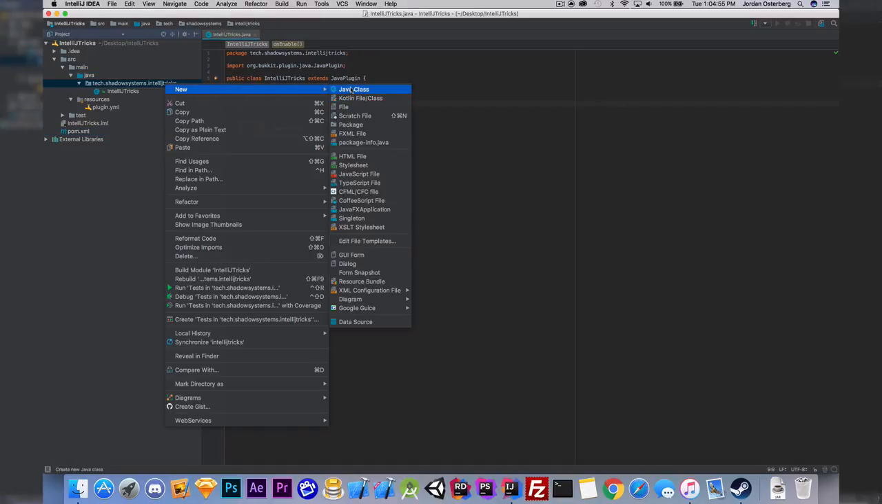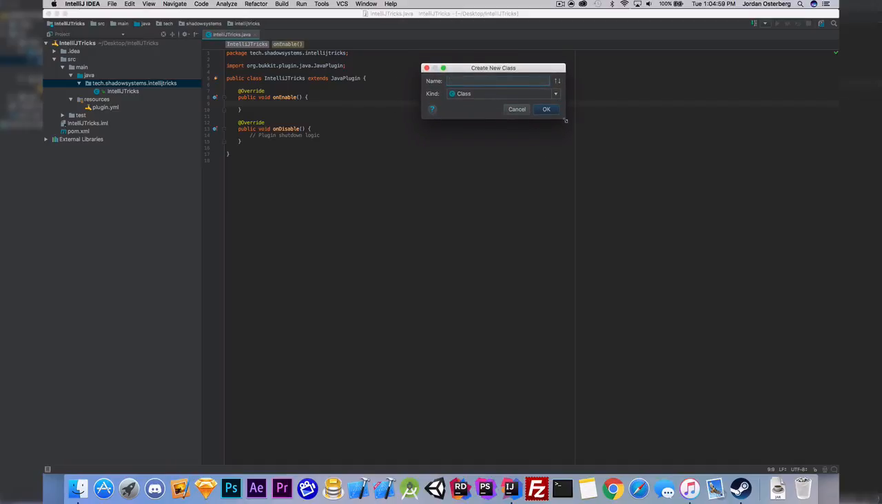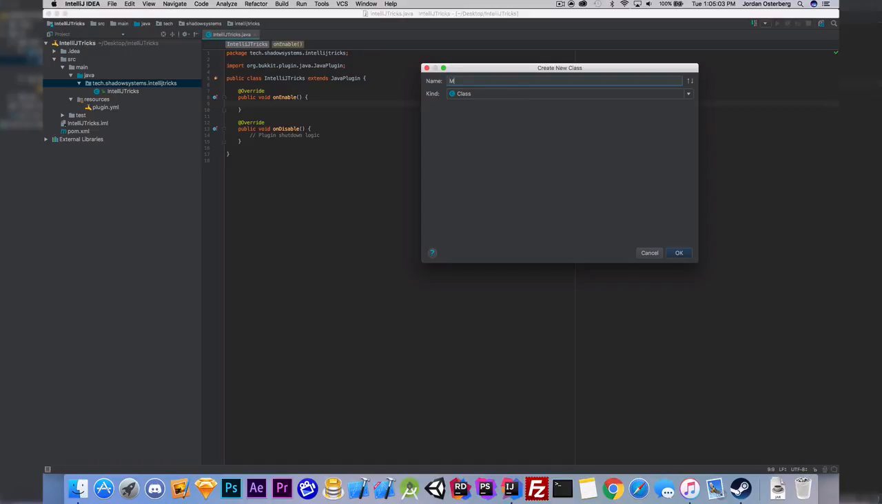And so we're going to create a new Java class. I've done this a few times in videos before, but I just want to make this a little more known. You can go ahead and create a new class and name it whatever you want. Like, I don't know, we're just going to call it singleton for this example. And you can go ahead and set the kind as a singleton.